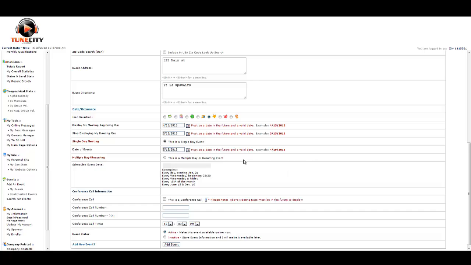Last but not least, we have some conference call options. This is used in case you need to organize some details about the event beforehand. First off, we'll start by selecting this is a conference call, and then by entering the number that will be used, and then the password used to enter. And then you'll select what time it's going to be at.